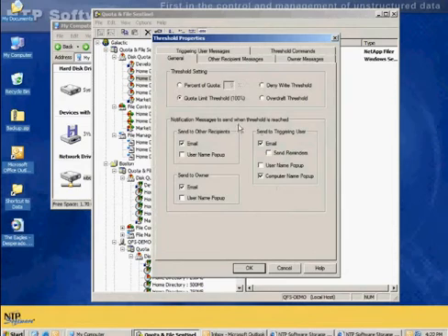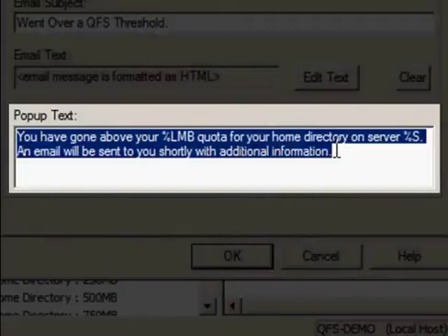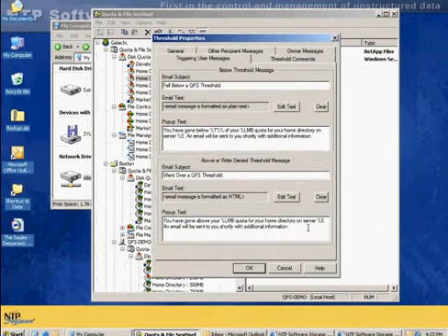If we dig into this notification in particular, we see that not only can we set which messages each user community gets, we can also set the exact messaging. So for the triggering user, this is the pop-up text that we saw, with %L representing the size of the policy in megabytes and %S being the name of the server where the policy was enforced. These replacement text strings are very valuable because they allow you to customize the messaging to the user.